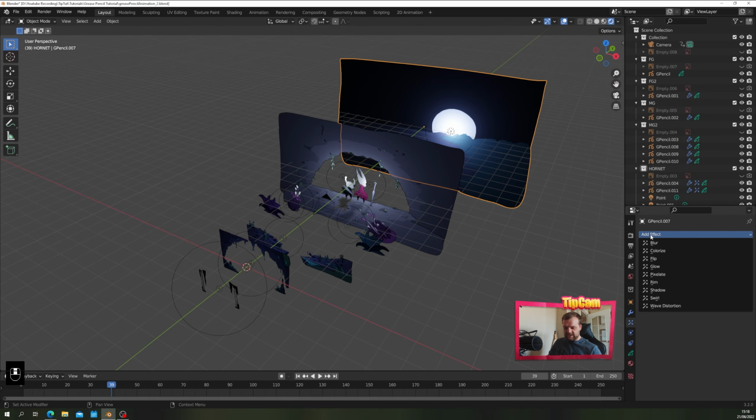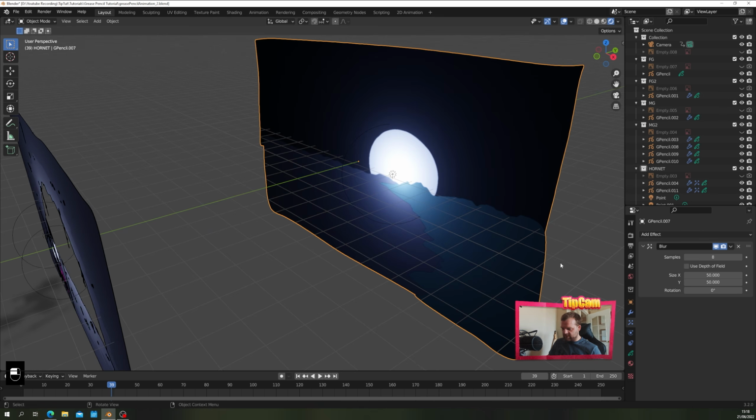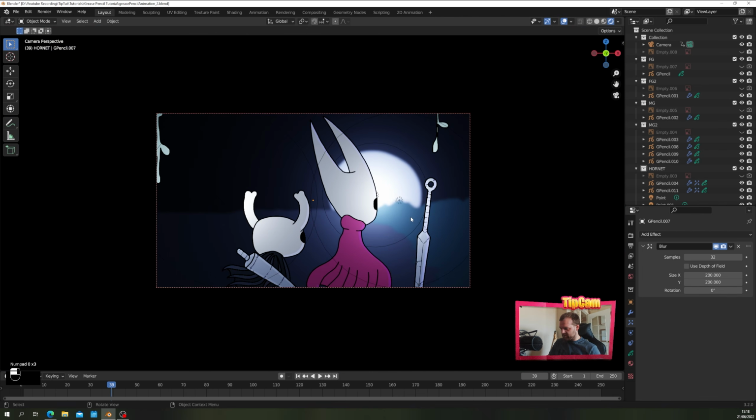I'm also just going to add a little blur effect to the background as well. I don't want anything in the cave to be out of focus, but having something this far in the distance be in focus doesn't suit me very nicely, and it also hides the fact that I haven't done any details on the background. So I'm just going to blur that out a little bit as well.